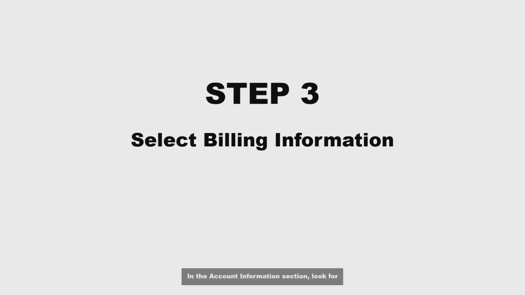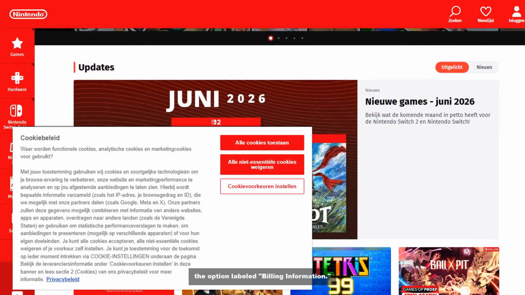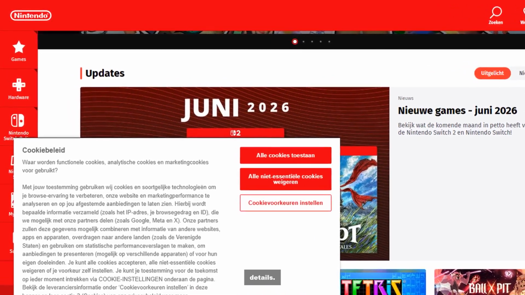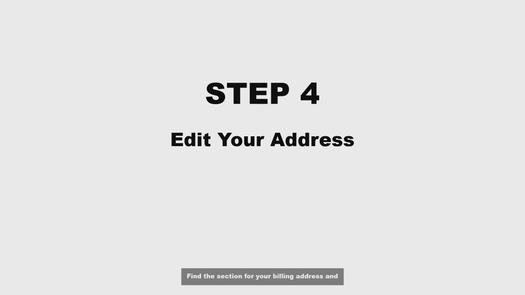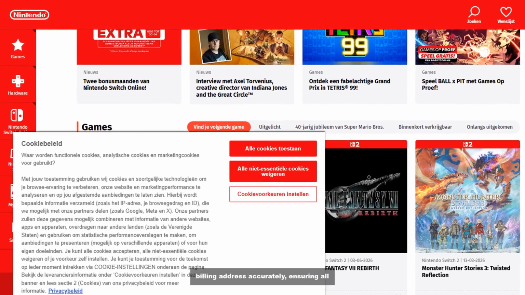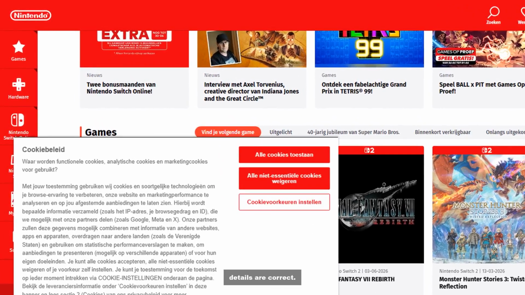Step 3. Select billing information. In the account information section, look for the option labeled billing information. Click on it to view your current billing details. Step 4. Edit your address. Find the section for your billing address and select the option to edit. Enter your new billing address accurately, ensuring all details are correct.